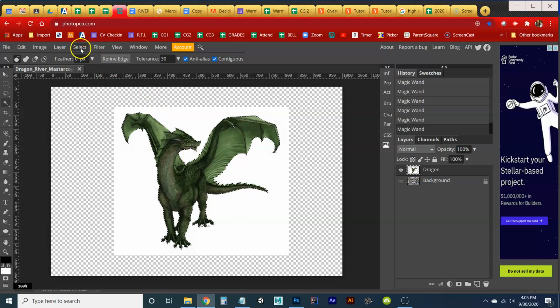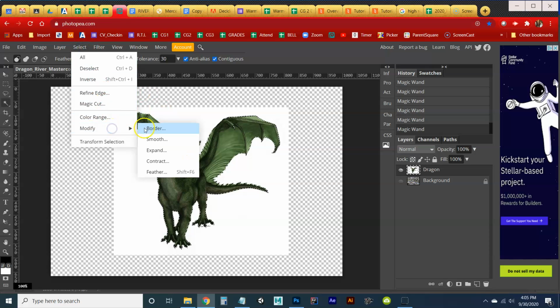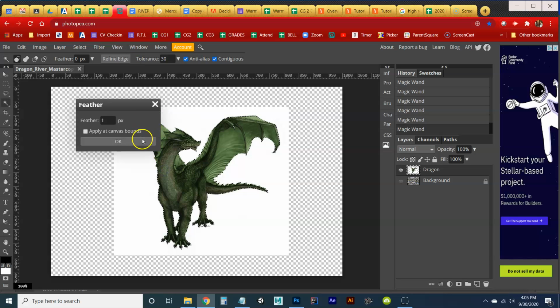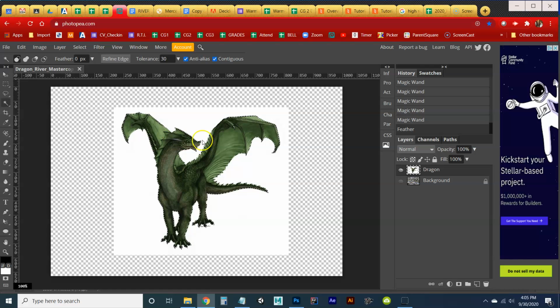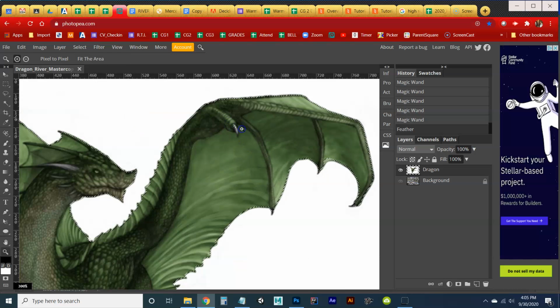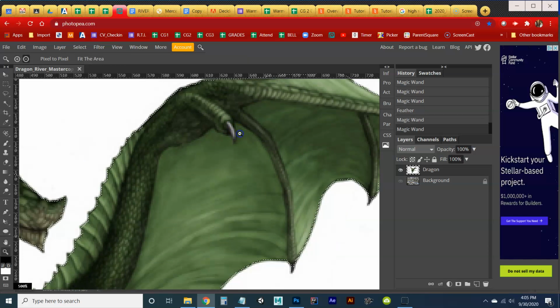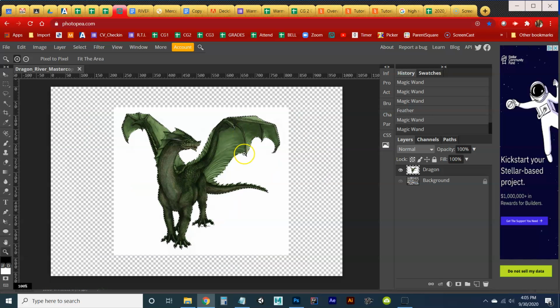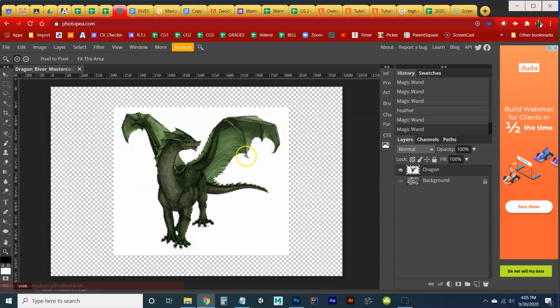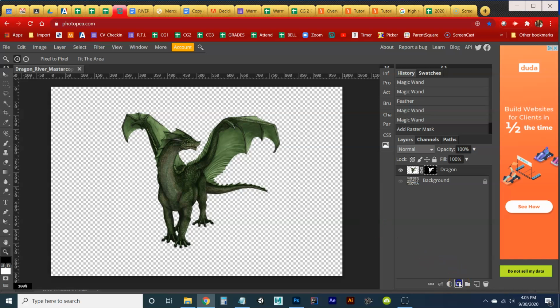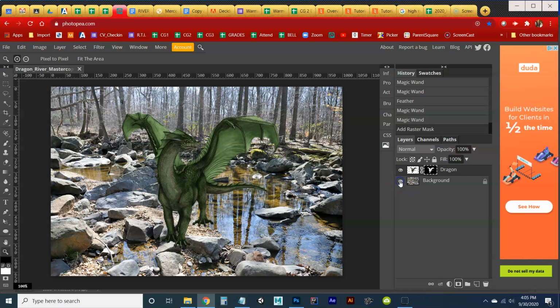Now we're going to feather it by 1 pixel so we get a soft outline that allows the dragon to blend in with its surroundings a little bit better. So feather by 1, click OK. I think I see another pixel up here. I'm going to grab my wand again, hold down Shift, add to my selection, and hopefully we'll get a decent mask here. So all we have to do to mask that white portion out is go down to our little mask button here in the layers window and add raster mask, and we should be good to go. So I'm going to show that background again.